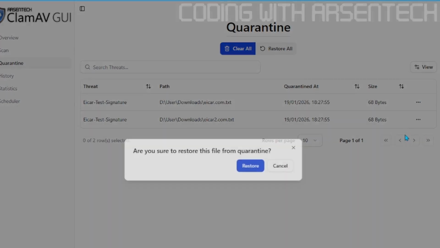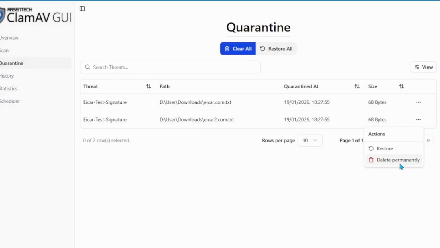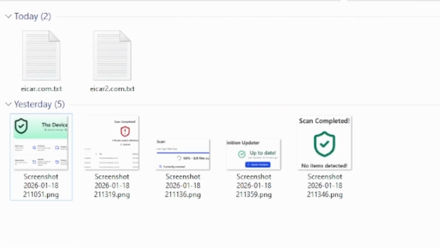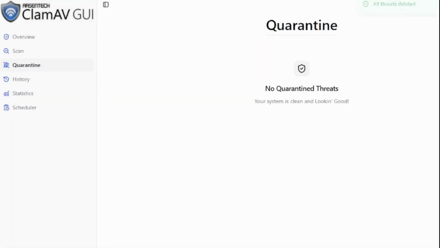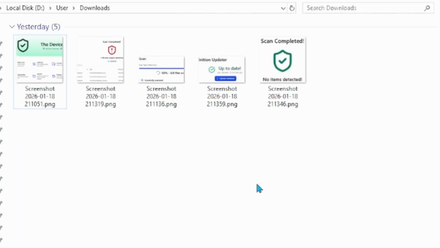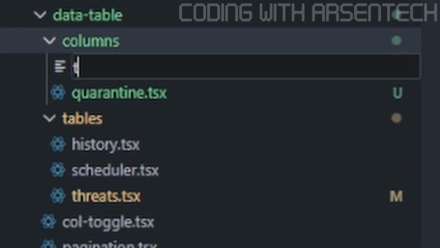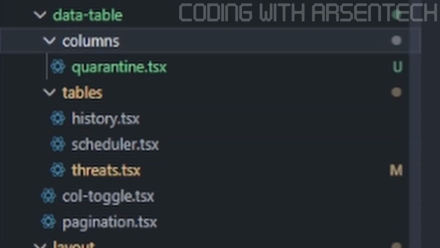This is done individually. This will restore all threats all in one. All threats restored and it is back. If I delete it, it is not in quarantine and it is not in downloads also. I have successfully made the quarantine page and finished the scan page.